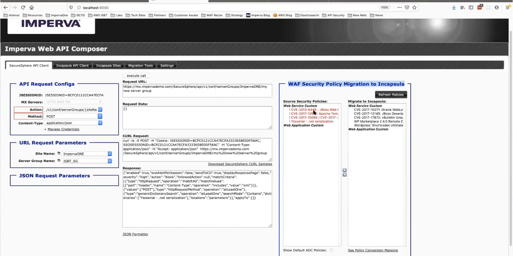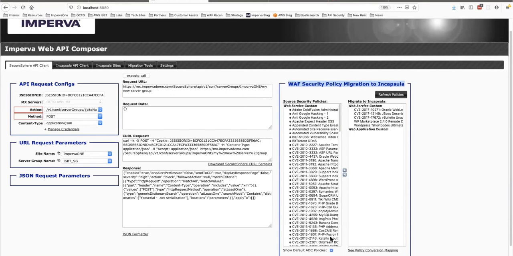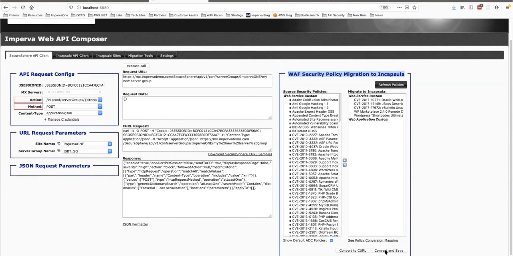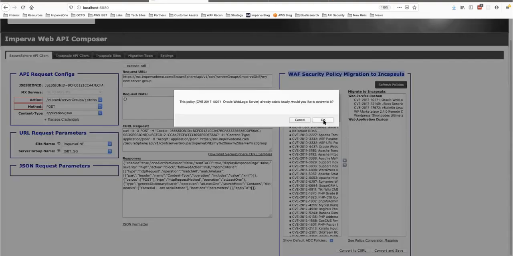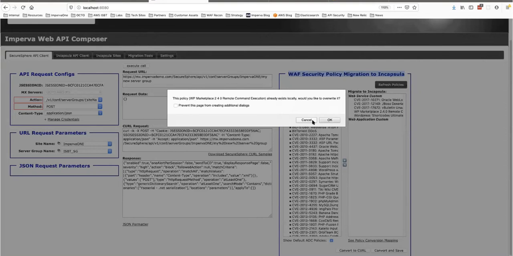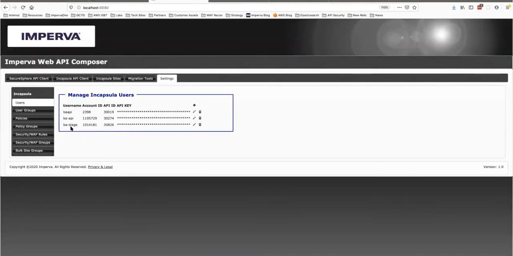So I do have the ability to select them in bulk and convert them. There's not that many in here, but this gives you the ability to convert all the custom policies that I have, and I could just move them over. If I want to convert and save, this will save those locally here within the browser. So this will tell me that I already have those, but it's going to overwrite them, and I'll show you where those actually get written to here.